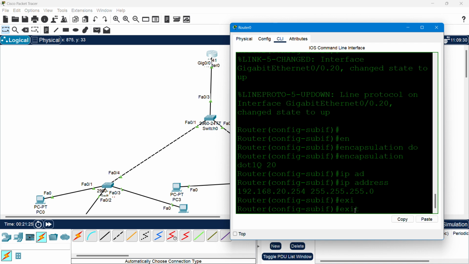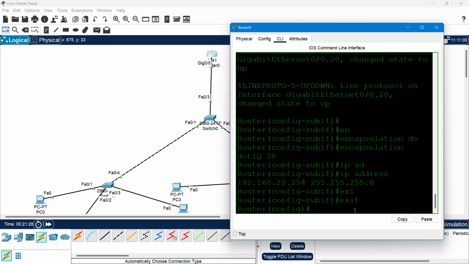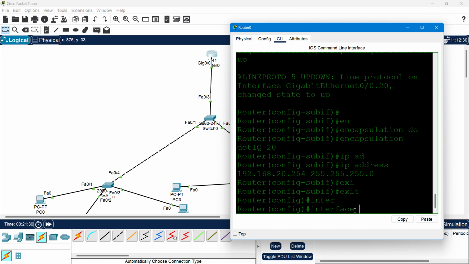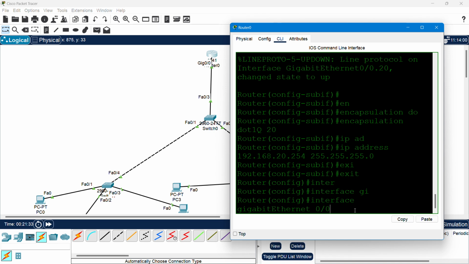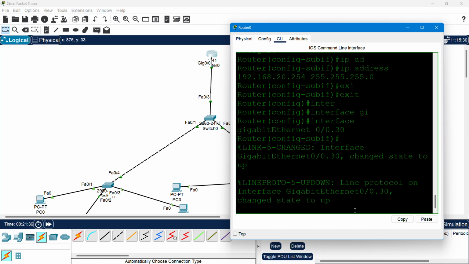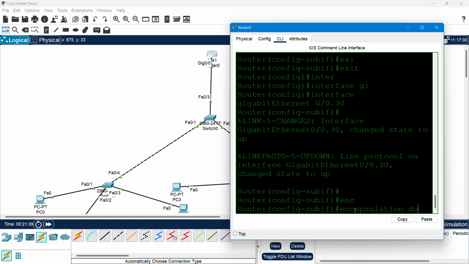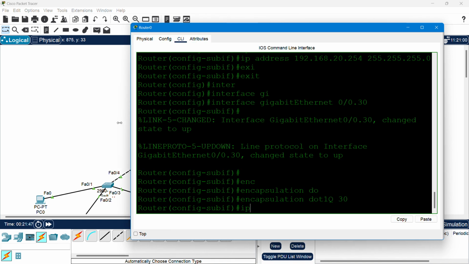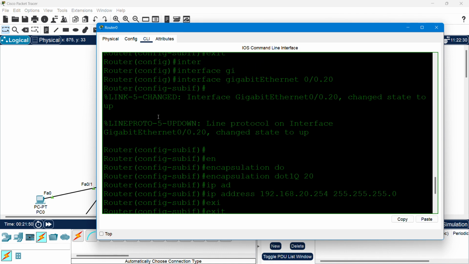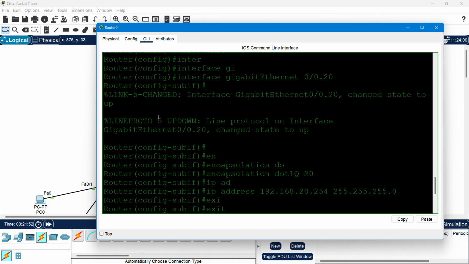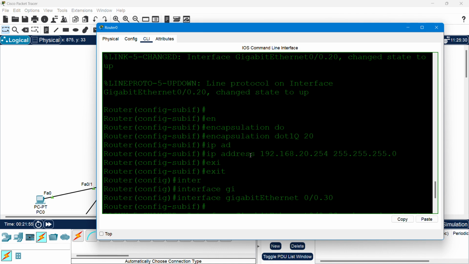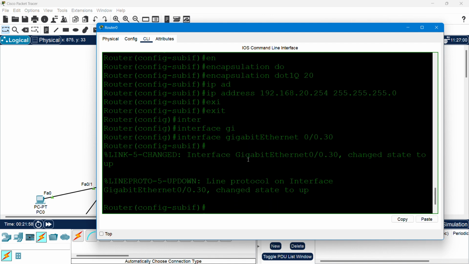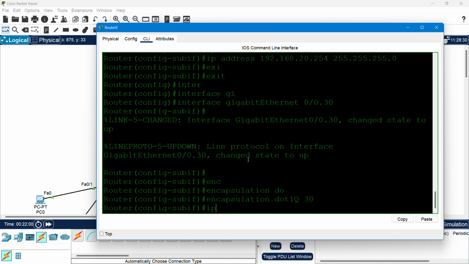Okay. Then I need to create the last subinterface, which is interface gig 0/0.30. Then I hit enter. Then I do encapsulation dot1q 30. Then I assign the IP address. Before I proceed, allow me to check the IP address. So allow me to change this IP address. So I've assigned the incorrect one.